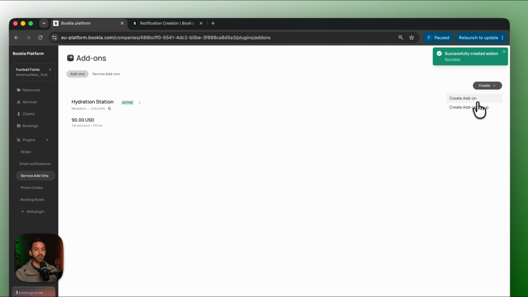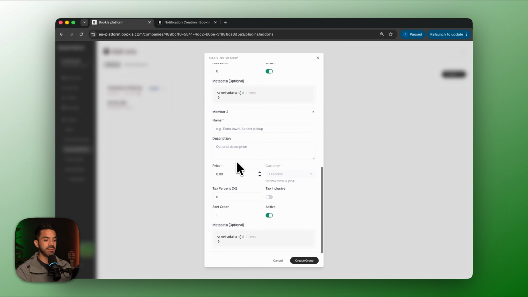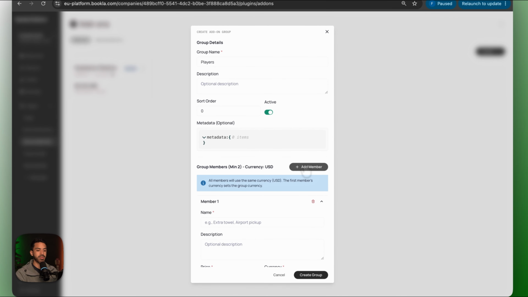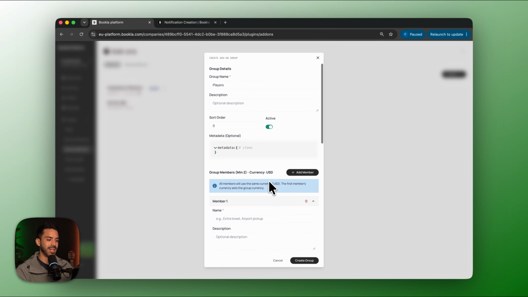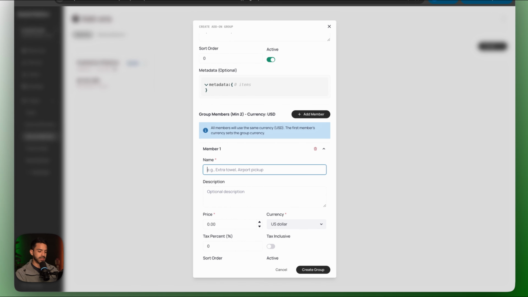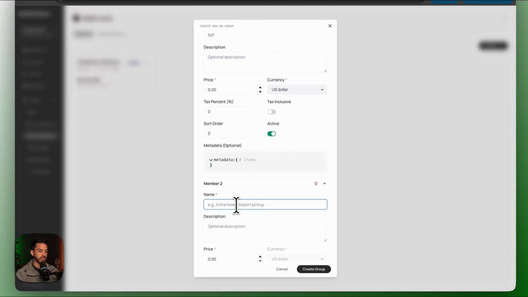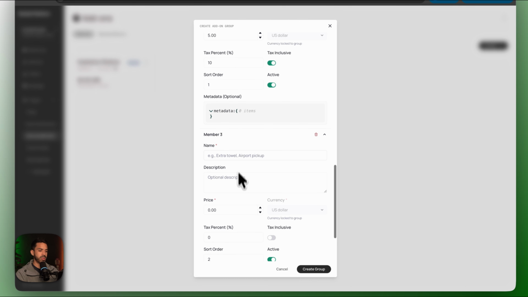Let's create now a group add-on. First thing, we give it a name. It's gonna be players. And then we have two members of this group. We need to add more members because remember that we have more than two types of amount of players, if that's something that you can say. So the first member will be 7 versus 7 and it will cost 0. The second member, it will be 8 versus 8 and it will cost 5. This also includes 10% tax. The member 3 will be 9 versus 9 and it will cost 10.